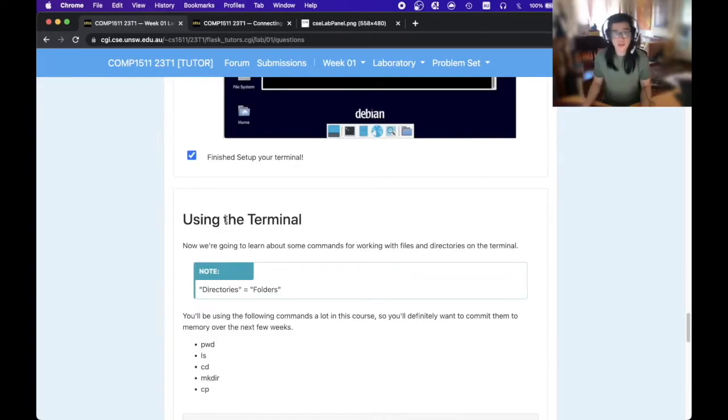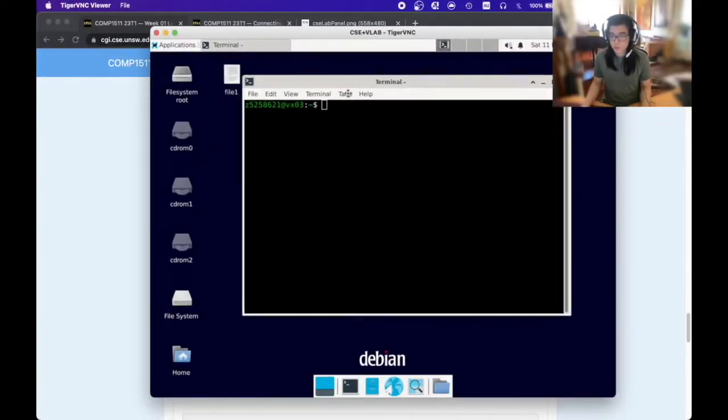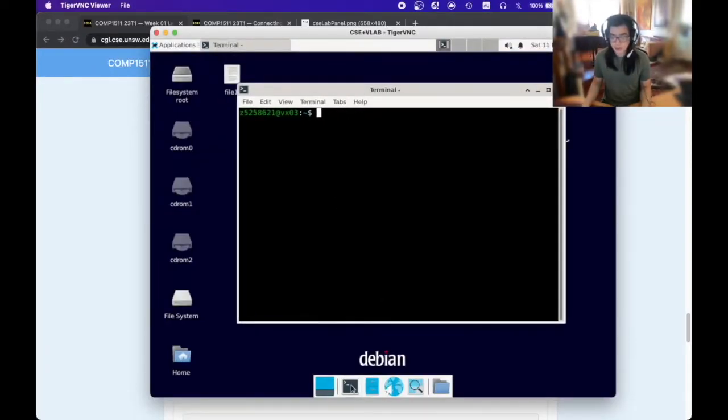At this point, you've actually finished setting up home computing in VLAB. So we're just going to finally talk about how to use VLAB and in particular the terminal inside it. If we go back to our Tiger VNC window, we should still have this terminal open. If not, you can click down here again to open a new one.